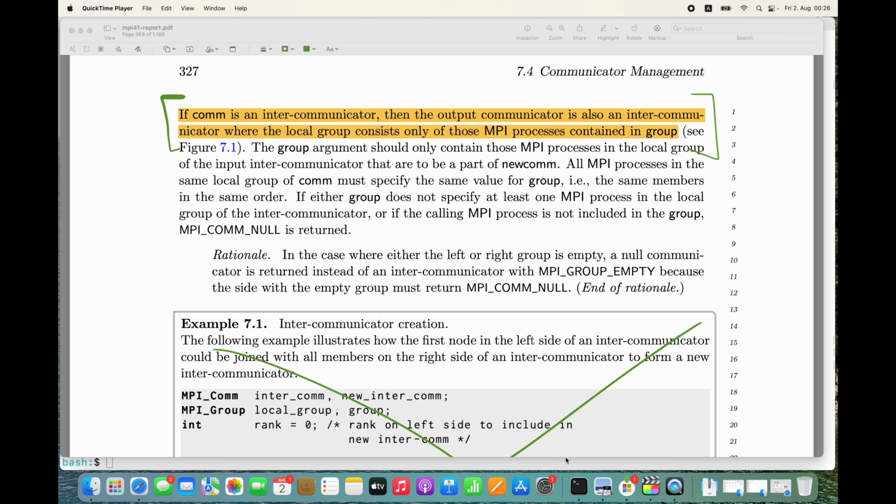Back again. This is going to be part number 4 and episode number 23. Again, this is about groups, context, communicators, and caching in MPI, chapter 7. So we're going to continue from where we left off.